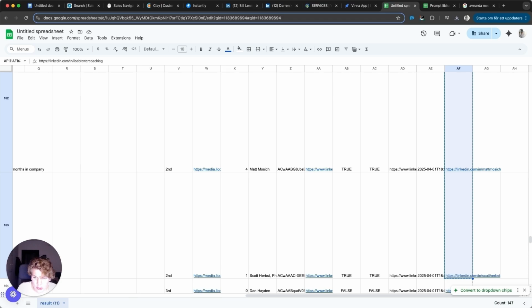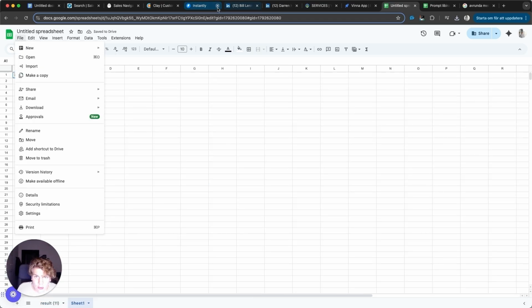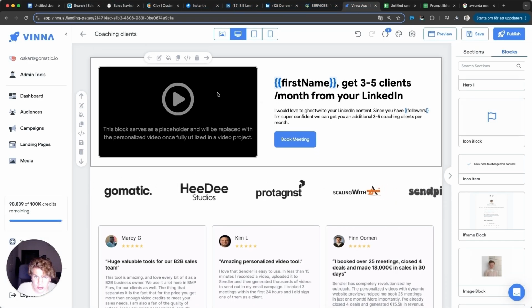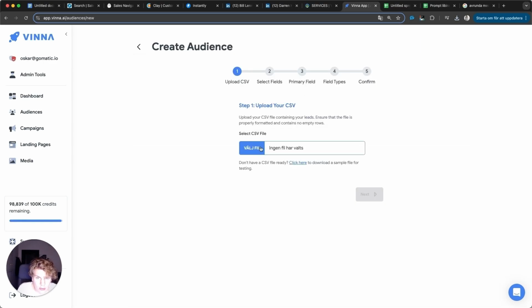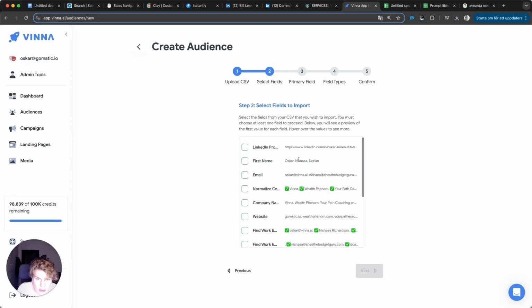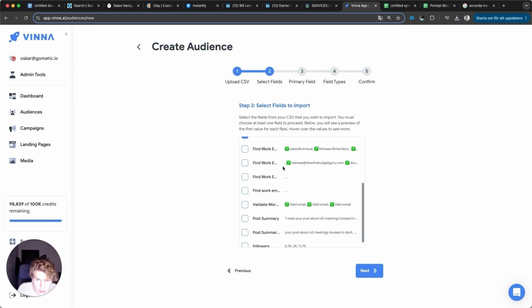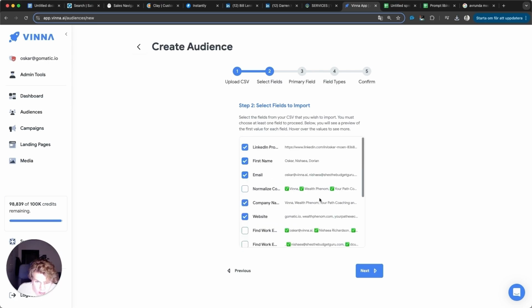Perfect. And now we can go in here to our old lead list, create a new sheet, file, or honestly, we don't need to do this. We can just go straight into Vina, and then audiences, and now we're gonna upload this audience here. So create audience, select file, find the right one. All right. And now we just need to import the fields we need here. So LinkedIn profile, first name, email, can have website, and then post summary there. We can have company name as well.